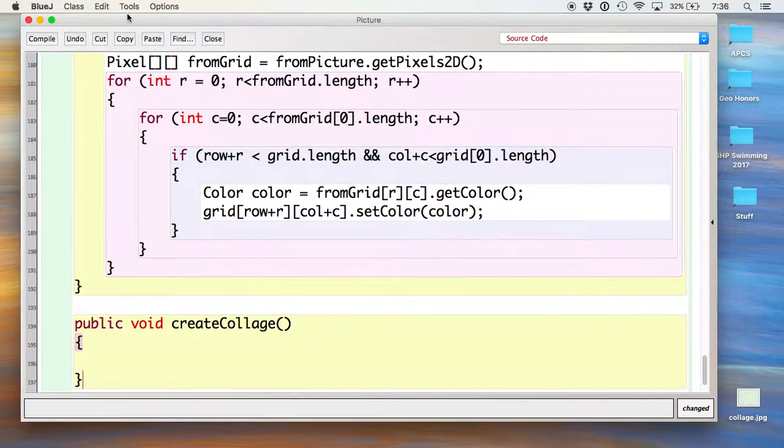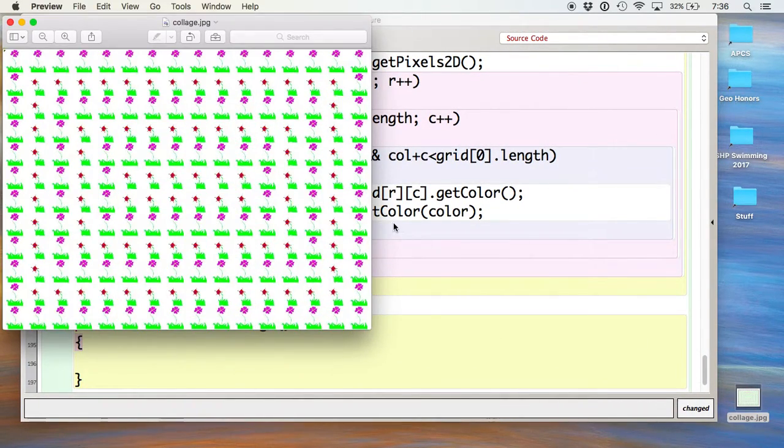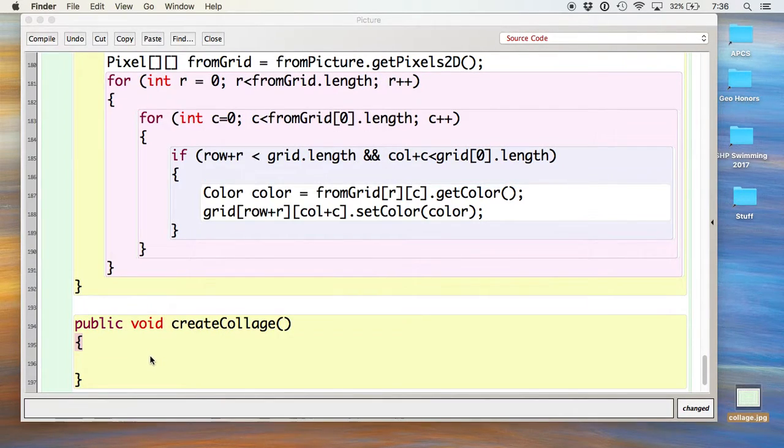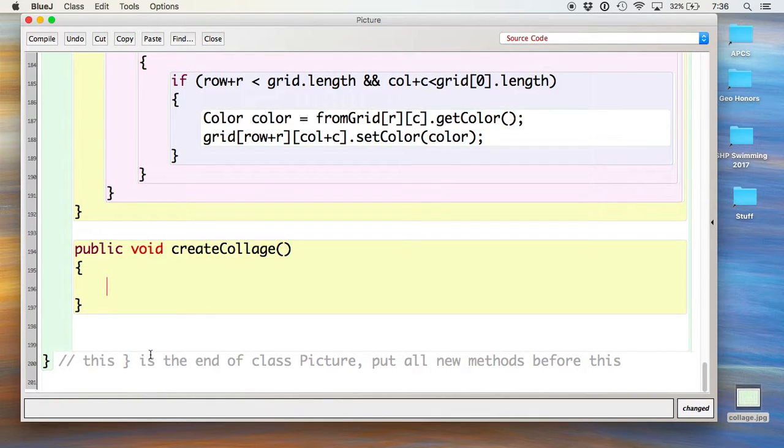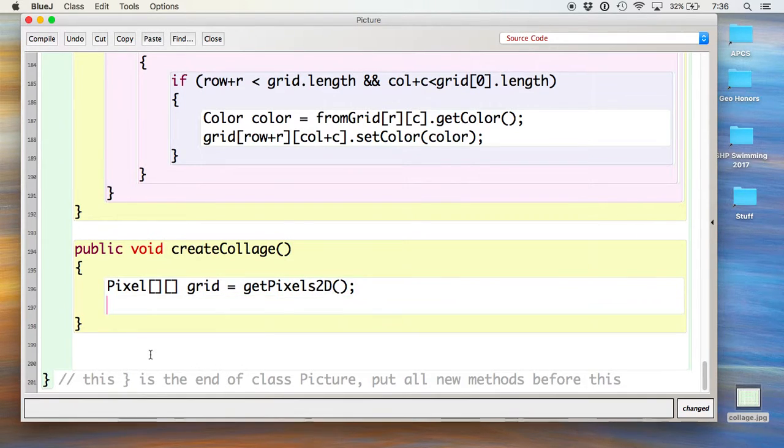I'm going to build up to this. Again, our goal is to be able to create some cool collage. Our ultimate goal is to get this picture of this kind of fun garden. It's going to take us a little while to get there, but we'll get there. Just some housekeeping at the beginning. Let's get the grid. Pixel[][] grid is equal to getPixels2D. That's a grid of the pixels in this picture, which right now is probably the canvas, which is, remember, a big blank image.